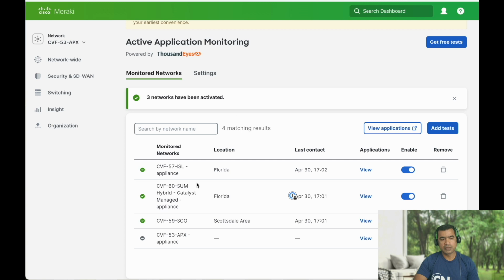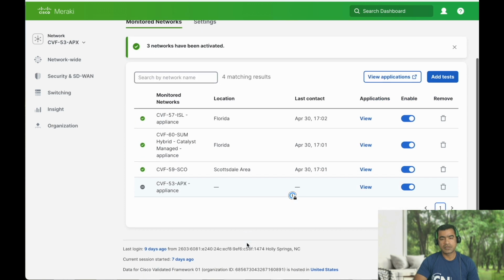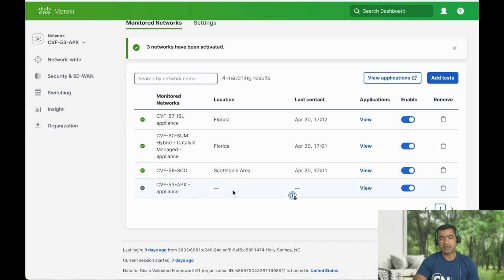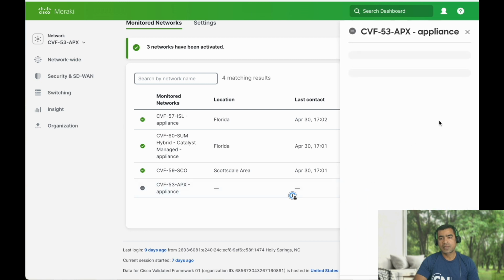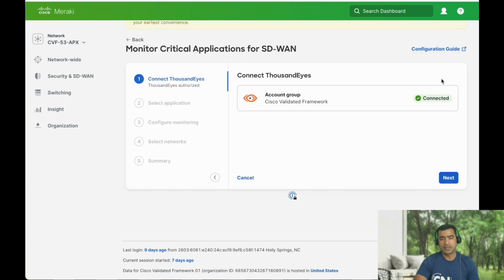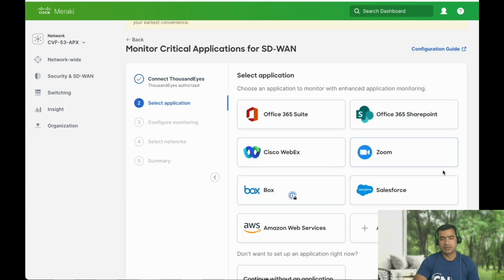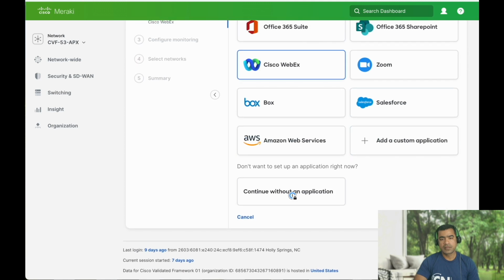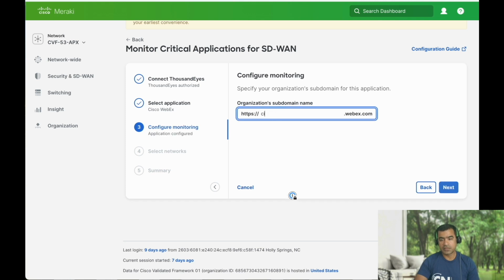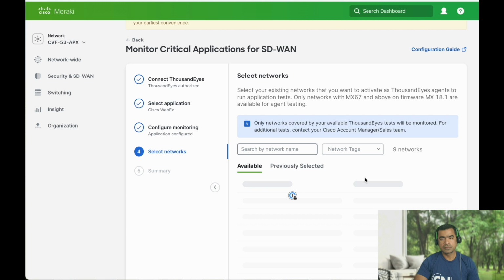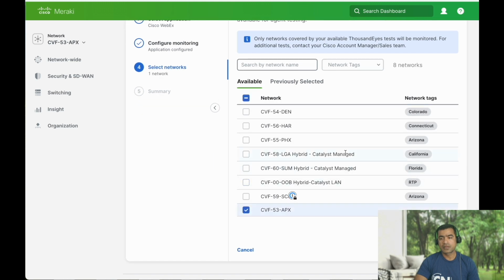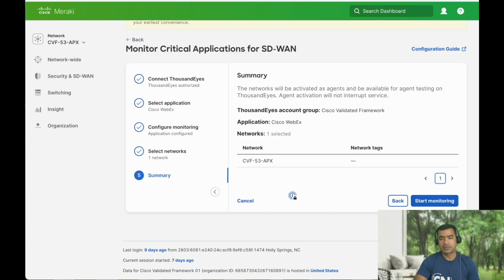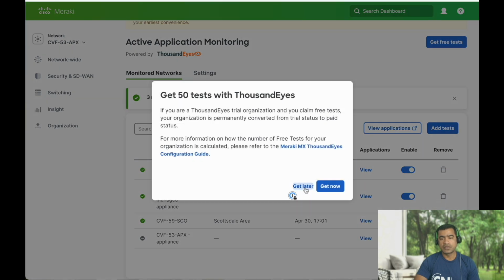So now you can see we have monitored network, and this network is actually monitoring. It has not made contact yet. Let me see the application. So this is the monitored application, and can we add more tests? Let's go ahead and add one more test. I'm going to say cisco.webex.com and then choose your network. Network 1 selected and start monitoring. Get later.